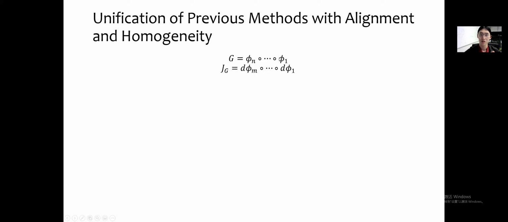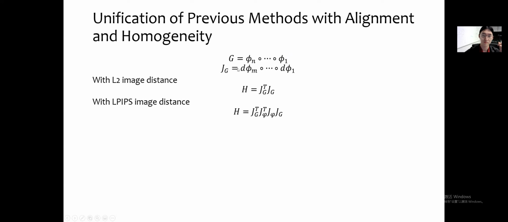is just a bunch of layers feeding into each other, if it is a feedforward network. And the Jacobian of that is a composition of all the layers' Jacobians. So if we have an L2 image distance, then the Hessian is just the inner product of this Jacobian. With some LPIPS image distance, it will add 2 more terms, but that will not affect the Hessian too much.